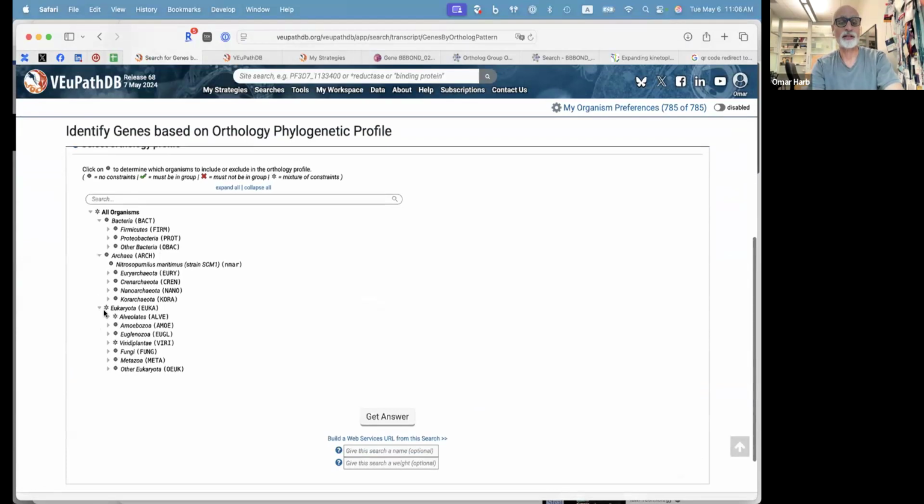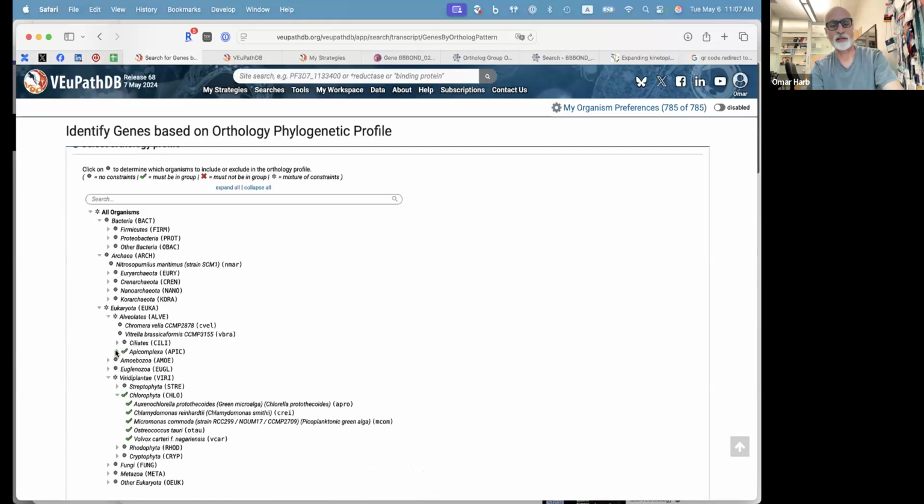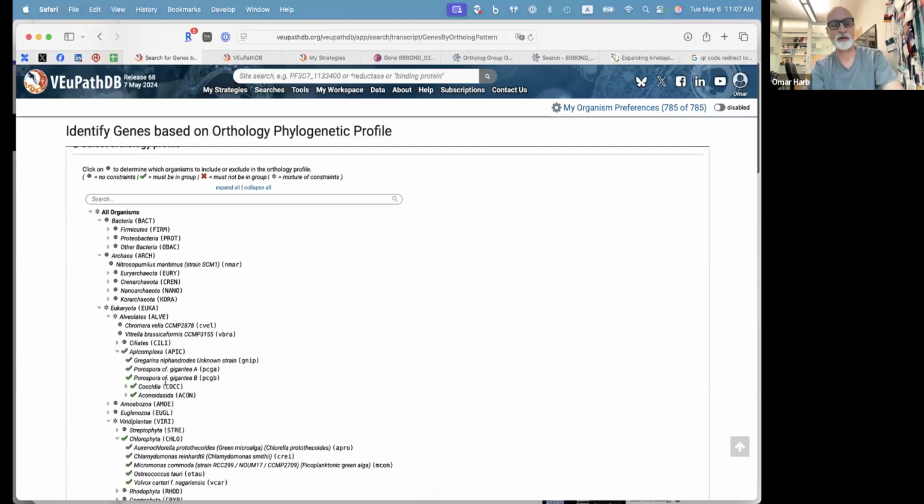And I'm more interested in things that are conserved in Apicomplexa. So I'm going to click once on this and select a check mark. And I'm interested in things that are specifically also conserved in Chlorophyta, so one of the plants, basically. These include many other organisms underlying these, right? So I'm just clicking the entire family here.